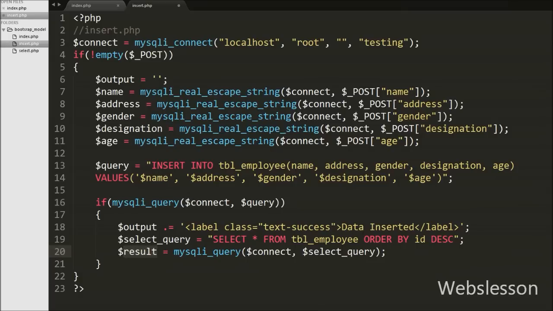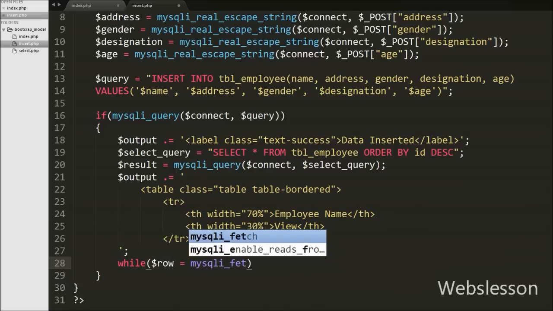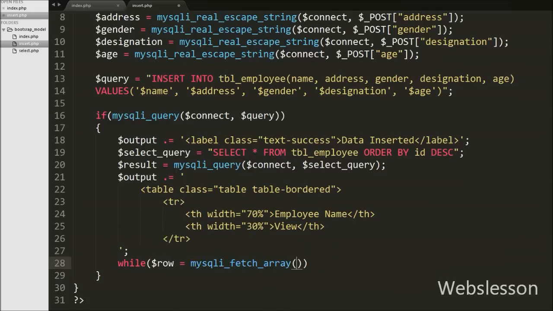Then we want to create one table with two columns, employee name and view, and store it into the $output variable, so we write the $output variable with the dot operator equal to an open table tag with one table row, and between the table row we create two table heading tags, employee name and view. After this we write a while loop, and between the brackets we write the $row variable equal to the mysqli_fetch_array function with one argument, the $result variable. This function will convert the $result variable data to an associative array and store it into this $row variable.